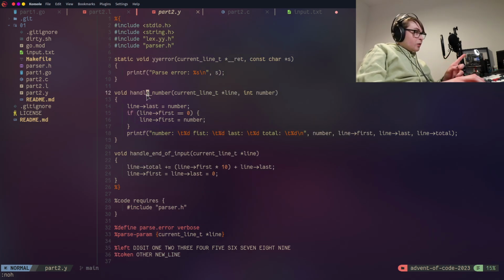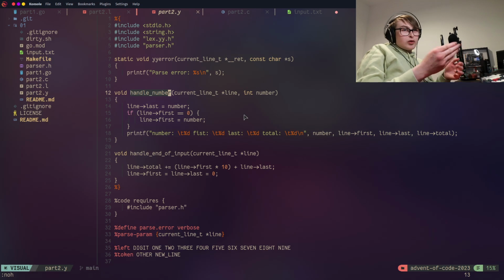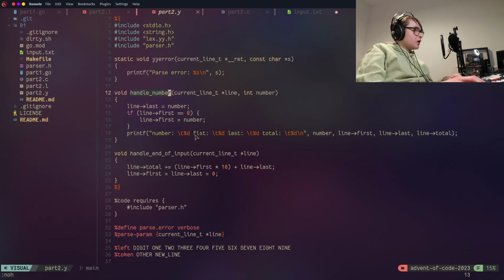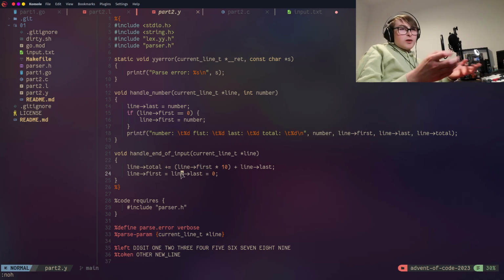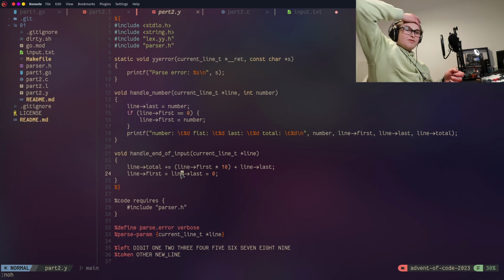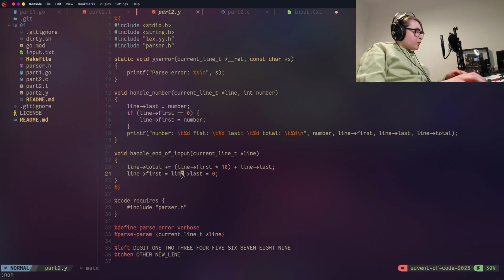And before that, we have a look at handle number. It's the same logic from part 1 basically, but just in C with this debug statement because of a weird, interesting edge case to do with overlapping tokens, which we'll get to later, as I said. Then handle end of input, that's when you've got to the end of a line basically. That just takes the first thing, times it by 10, then adds the last, then it resets first and last to the default state so that we don't reuse old input.